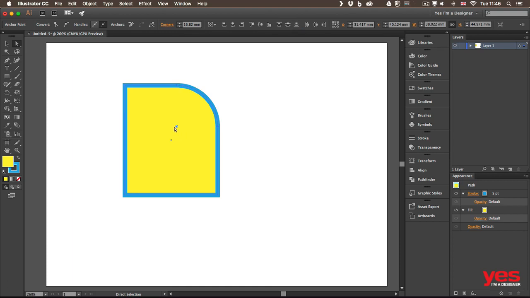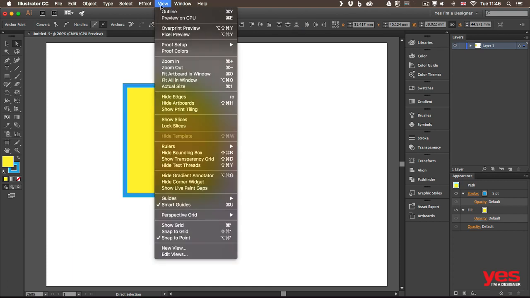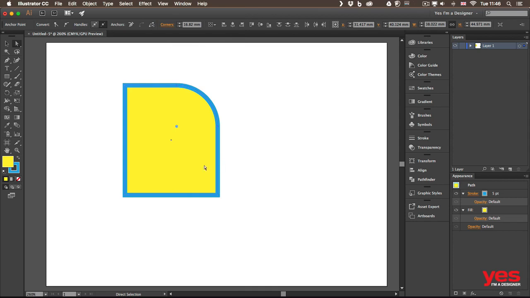These are called corner widgets, and once again, you can make sure that they are visible by going to the View menu. Here you will find the Corner Widget option. Don't forget, it's only available in Creative Cloud. Unfortunately, in previous versions, editing corners was a little bit more difficult, not as convenient as with the corner widgets.